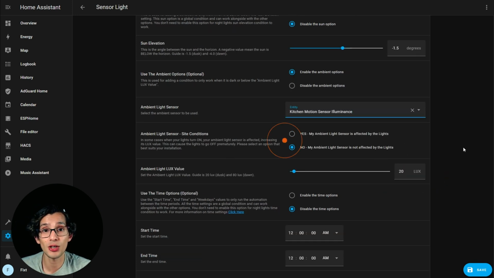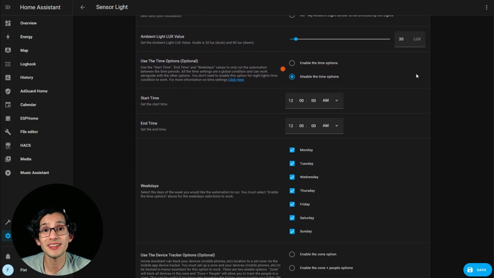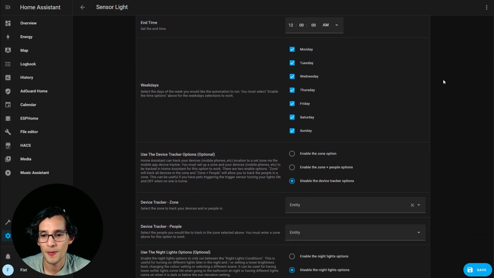Then you can select if the value of the sensor is affected by the light. In my case, I'm going to say yes, and I'm going to set this to 30. And here you can enable the time option that will allow you to choose the time and dates that the automation will be active. And after that, we have more options.